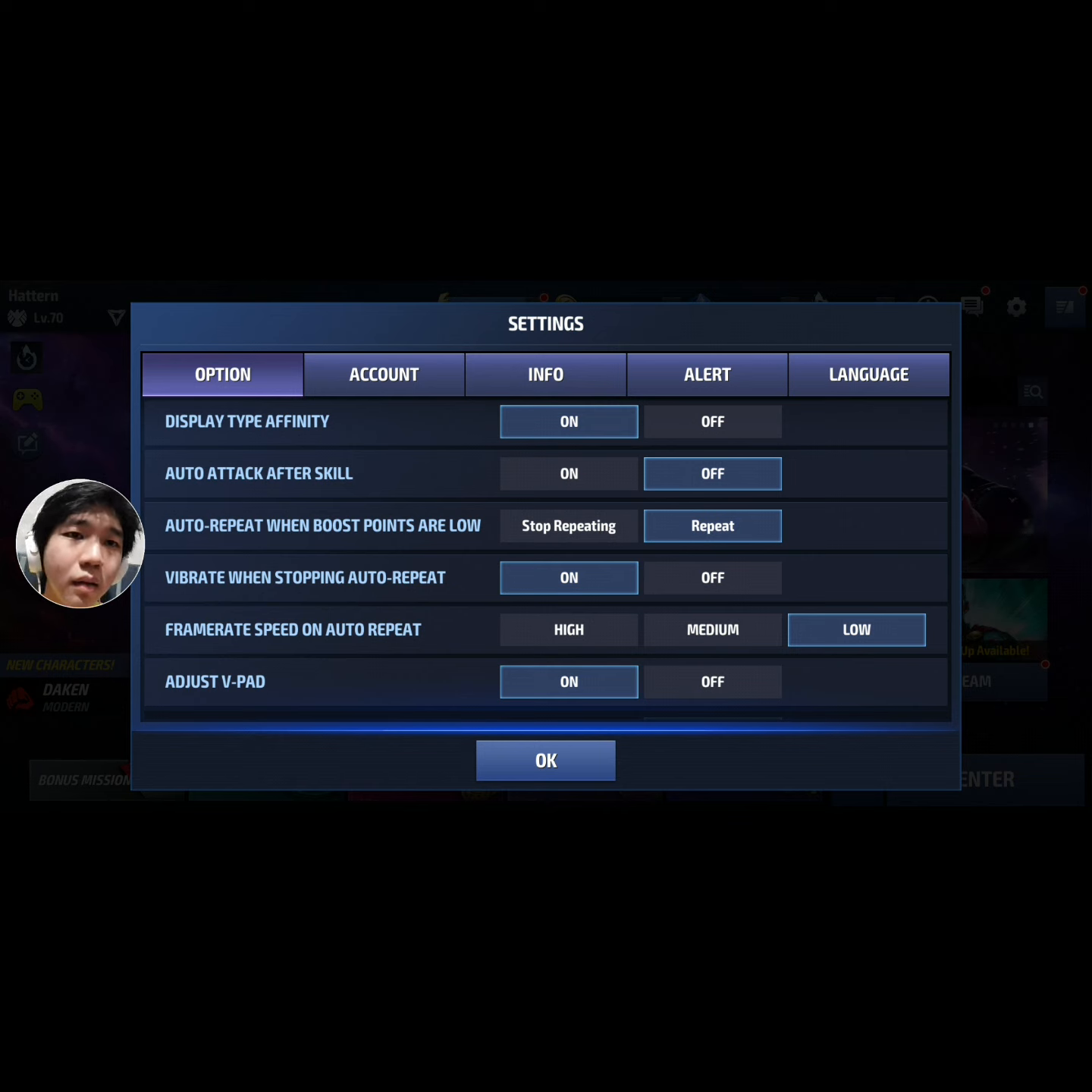Just continue to repeat, because these are farming missions, and I don't really care much about the additional rewards. Okay, they are RNG. They are not guaranteed rewards. Okay, so that's that.